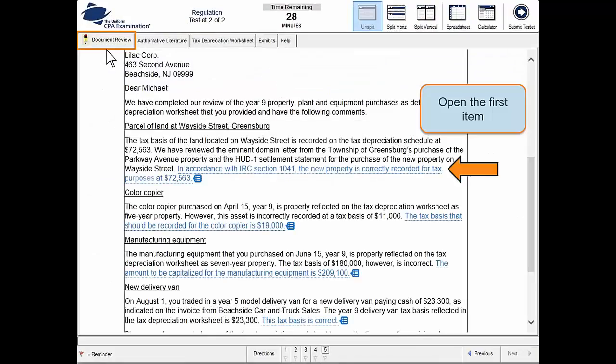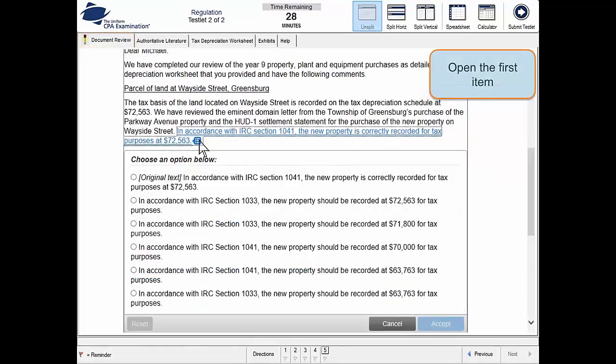So let's talk about opening our first part of the problem. What we need to do is click on the first part of the problem, which says, in accordance with IRC section 1041, the new property is correctly recorded for tax purposes at $72,563. When we open that, we're going to see that there are basically 6 answers potentially to this question. And the question is, which of these is right?